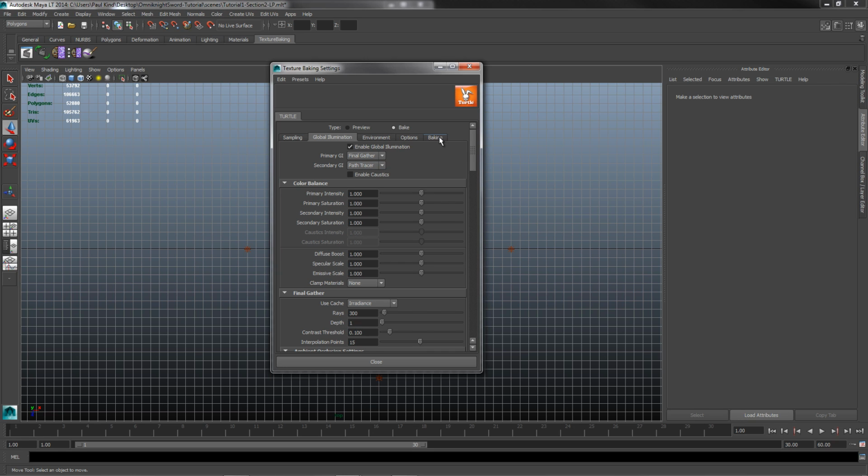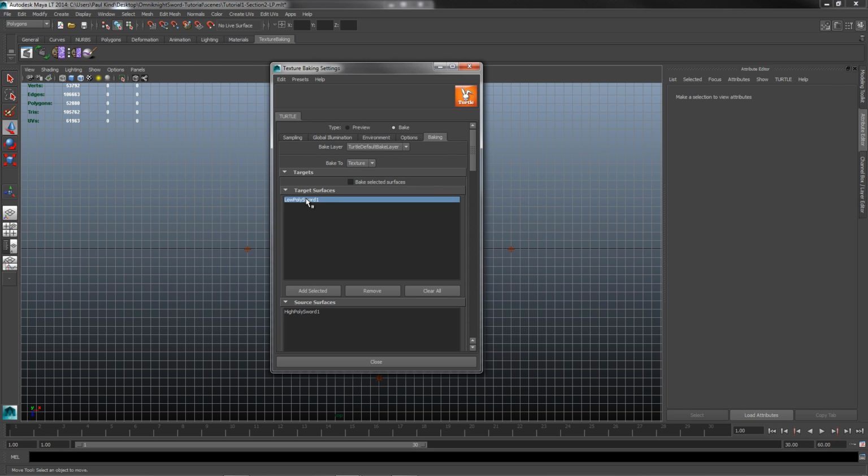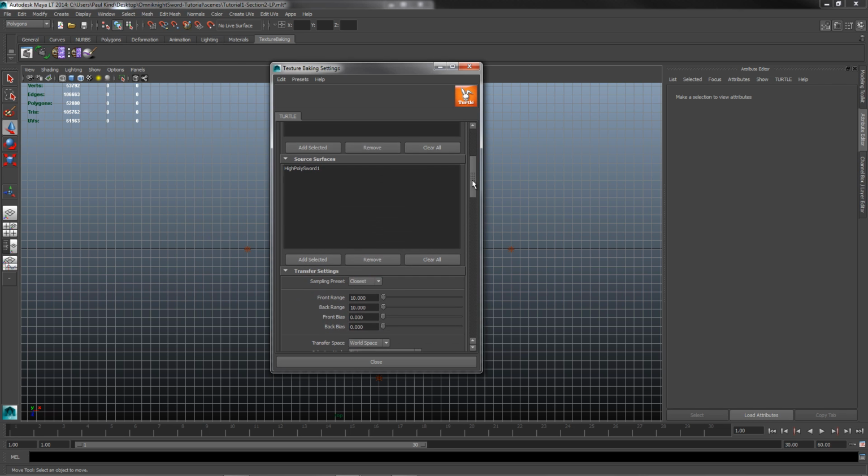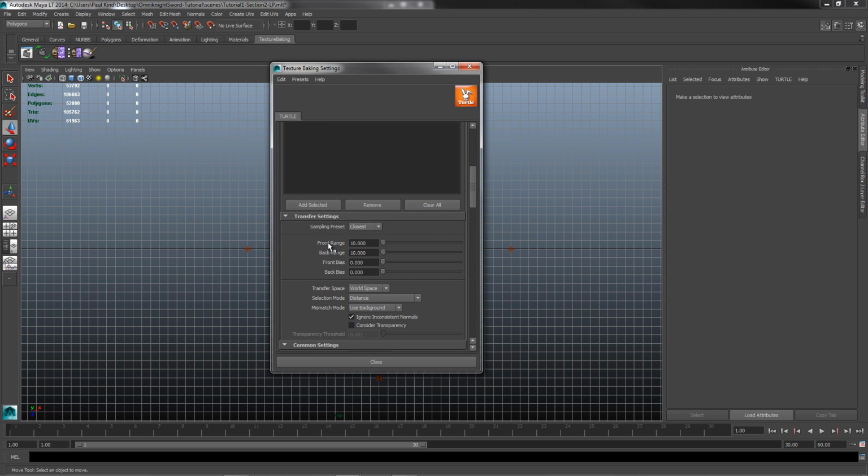Okay, under baking, we're going to have the low poly sword in the target model, and the high poly sword in the source. And in here, we had the front range set to 100, which is default. Just put that down to something a little more reasonable, like 10. Basically, the range is the distance that it's going to be checking within, and the farther the distance, the more likely it'll get the surface, but the less accurate it'll be. So you want to lower this as low as you can get it without actually causing problems.